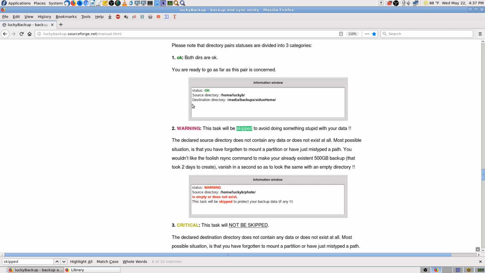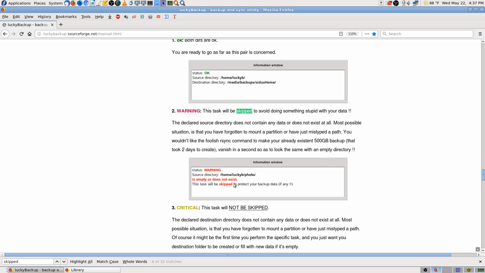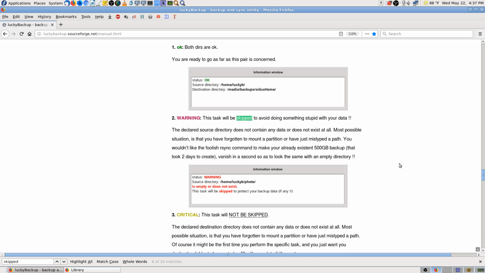Okay, both errors are okay. All right. Warning. Oh, it's empty. This task will be skipped to protect your backup data, if any. Okay. Yeah, protect you. So that's a good thing. Okay.